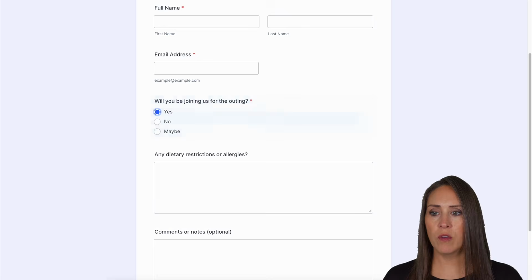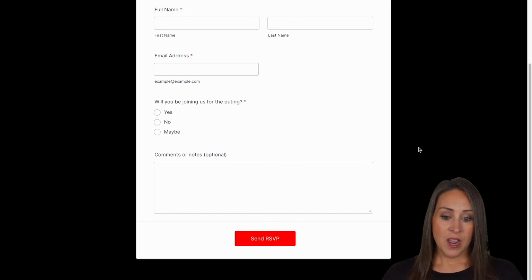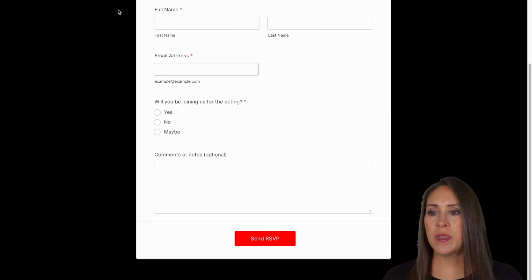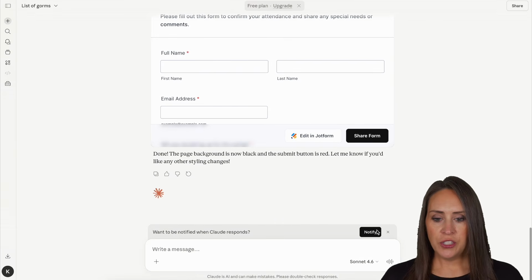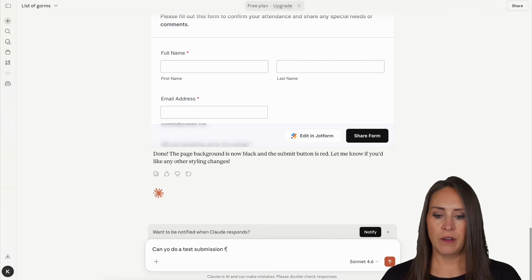All right, good deal. I'm going to come back over here. Let's do a quick refresh, we saw it was a green button. All right, now we have that black page background and we have the red RSVP.